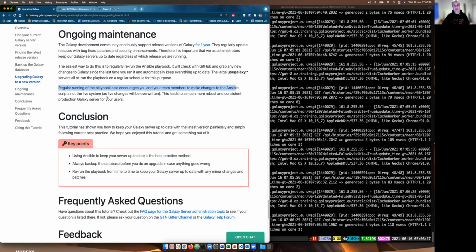And it also protects you a little bit, because by making changes to the Ansible and hopefully keeping that Ansible in a Git repository somewhere, then you've got a record of all the changes that you made. And also, if something goes wrong, you can just roll back to an earlier commit and rerun the playbook, and your Galaxy server is back up and running again. So yeah, ongoing maintenance, running the playbooks regularly is important.